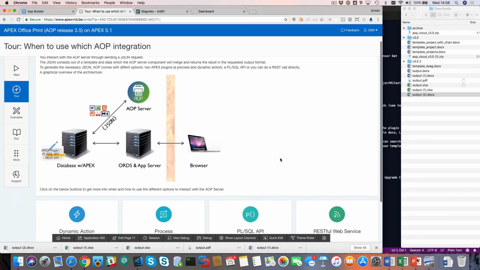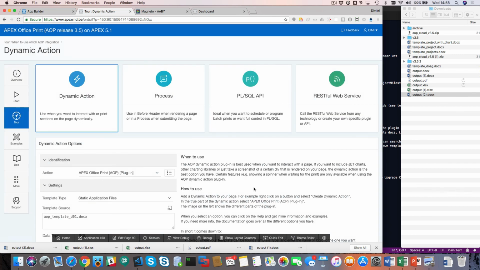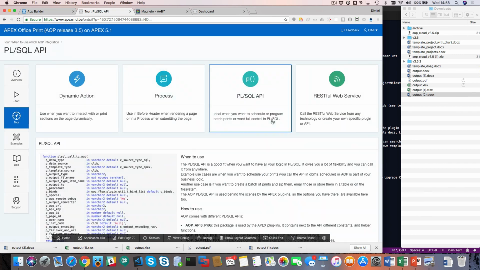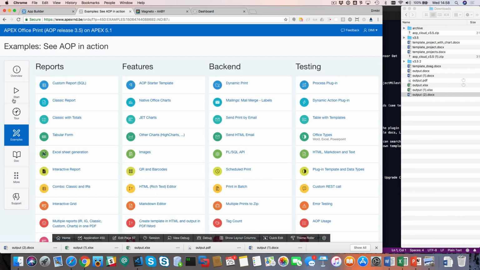Then the Tour tells you what the architecture is. There's an AOP server component, the PL/SQL API, there's also a REST API and an Apex plugin. Behind the scenes, it will generate some JSON and send that across to the AOP server, which does the merge and then sends back the document that you requested. Here it walks you through the different types of implementation, the PL/SQL API. But the nicest piece of this sample application is the examples. Look at how many examples we did.